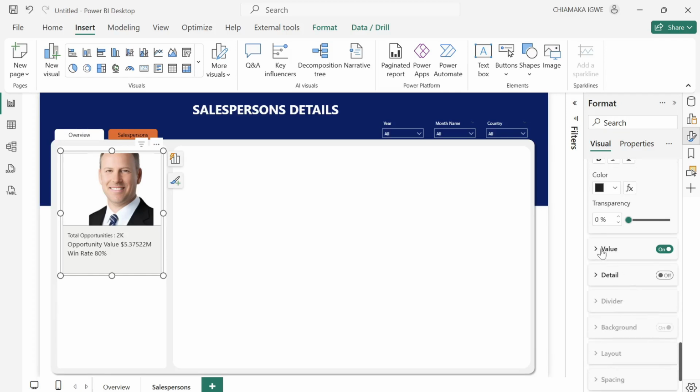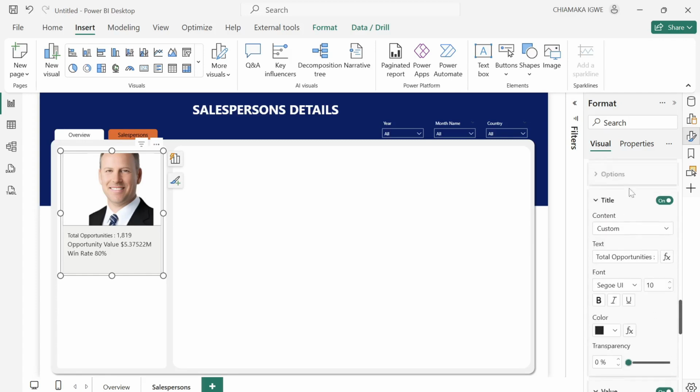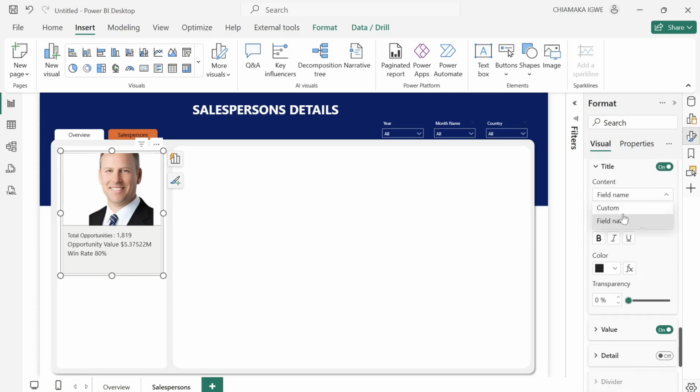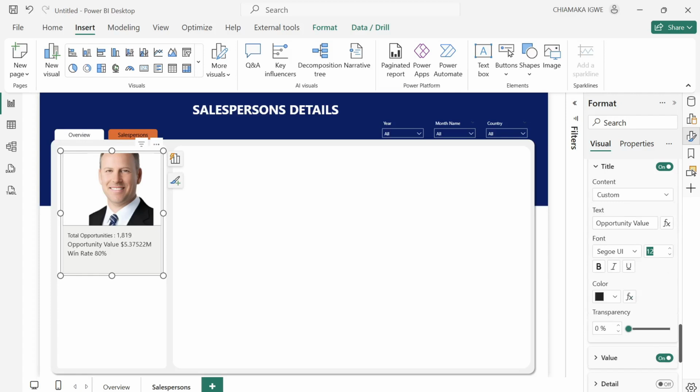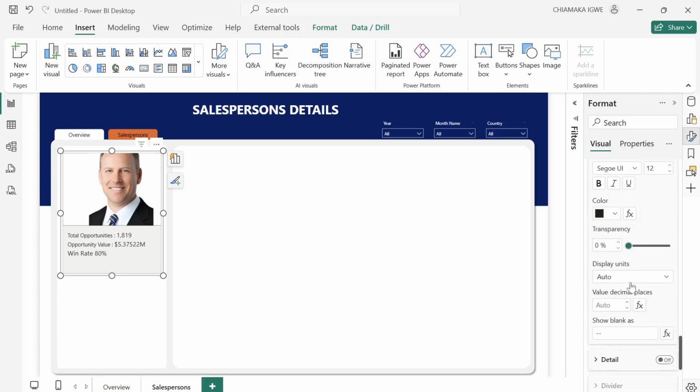Then for the value, I want display units none. I want everything to show. I will do the same for opportunities value. Change the custom, reduce the size to 10, add semicolon. Then for the value as well, I want display units none as well.